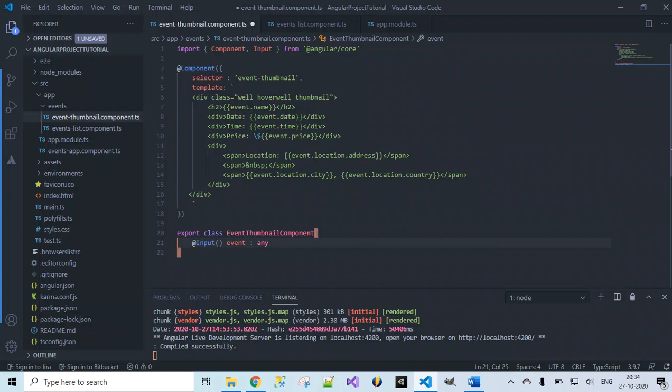Okay, so we need to make use of @output. Okay, and let's specify an event for this. For example, a button, so that on click of that button an event will be triggered. Okay, and that event will display on console that the data has been received from the child component to the parent component.